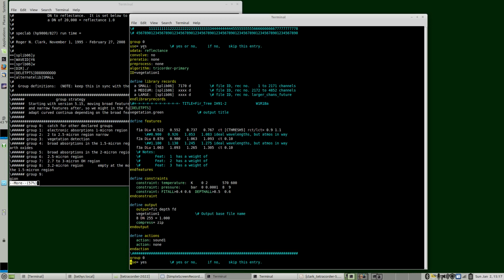This is use. Yes, you can change this to no if you don't want it to be used, which means you would hand edit this expert system file in your directory where you're going to do a Tetracorder run. In this case, we're expecting the data to be in reflectance.